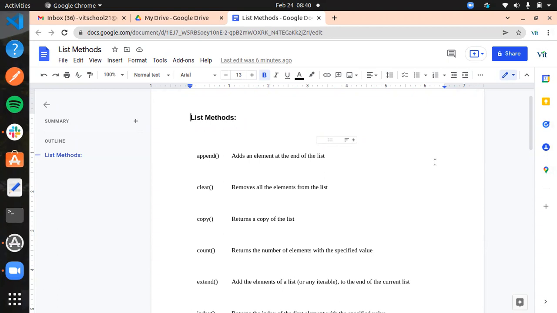One important question: what is the difference between mutable data types and immutable data types? Mutable means we can modify the data, so we can add the data, we can delete the data, we can update the already existing data. And immutable means we can't modify the data, meaning we can't add, we can't delete, we can't update. This is the difference between mutable and immutable.